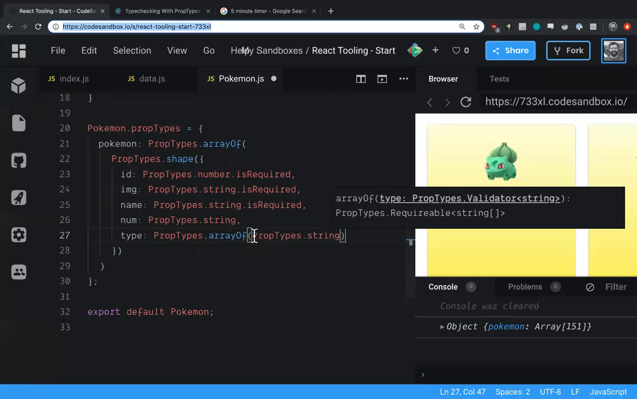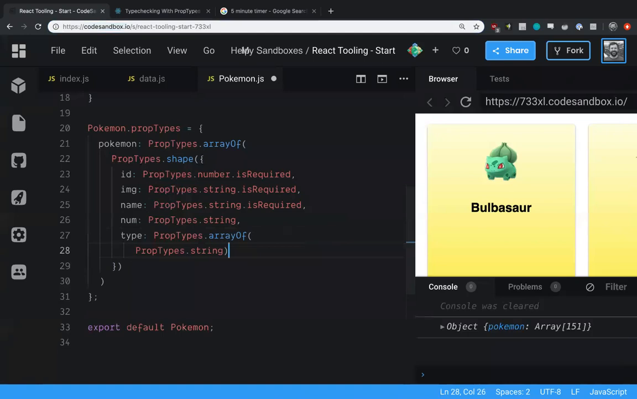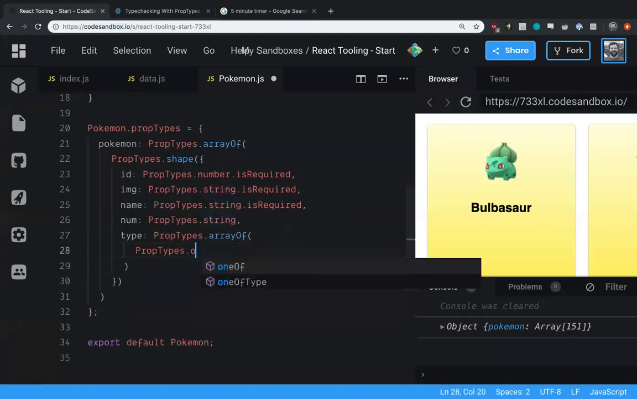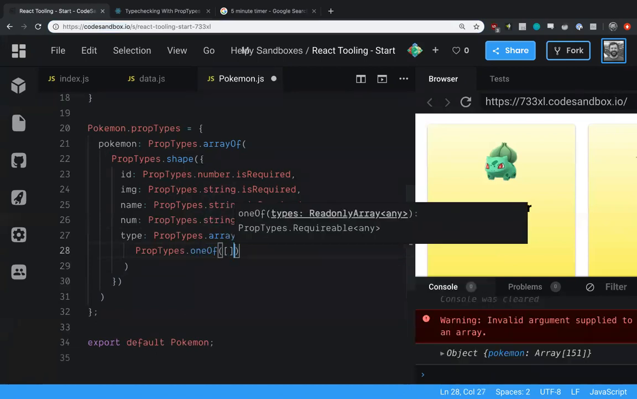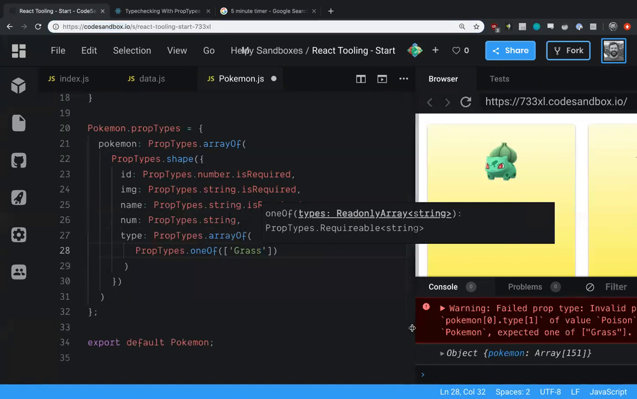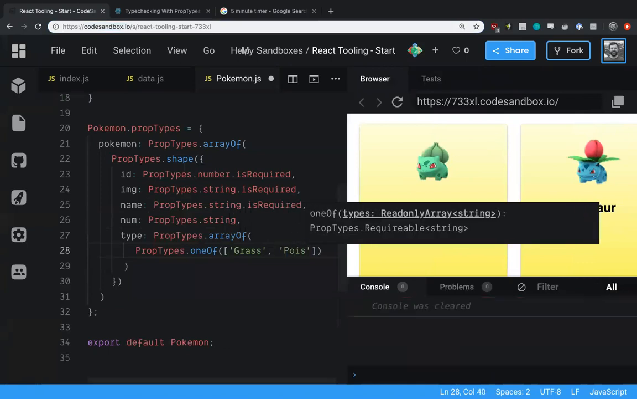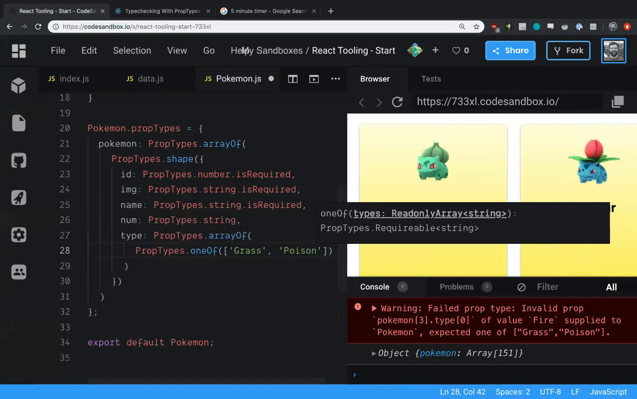So instead of array of string, I can say oneOf, and then pass that an array. And then we're going to see, oh, it's looked at grass. So let's just put grass in there. Expect it to be one of grass. And now it's going to say, well, I found one that's called poison, right? And we can go through poison. And now it's going to say fire.